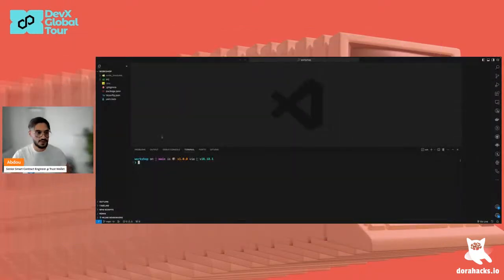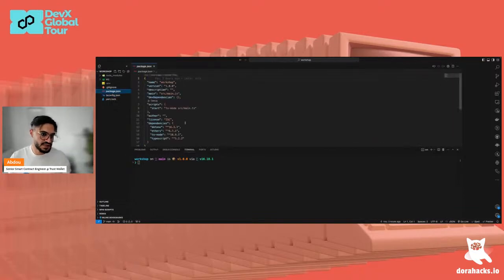So yeah, I hope you can see my screen now. So yeah, this is the TypeScript project. You can see it's pretty simple. So you can see the packages here.